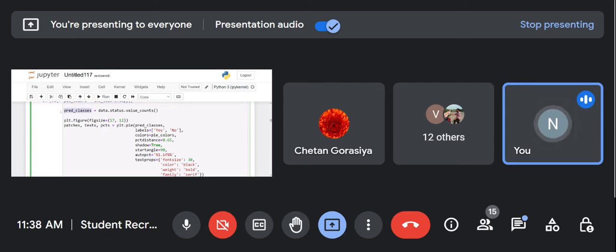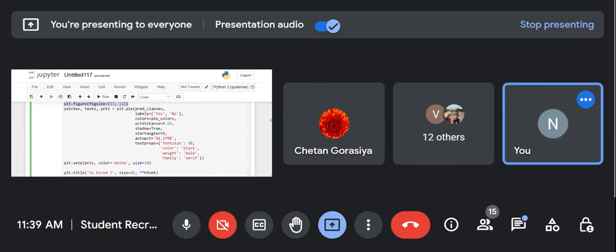Prediction classes, I'm going to assign a variable and take value counts, data dot status dot value counts: how many values are for placed, how many values are for unplaced. Then the figure size, you can give anything: 17, 12, or 10, 15, or 10, 5, or 10, 7, 15, 7, whatever you want to give.